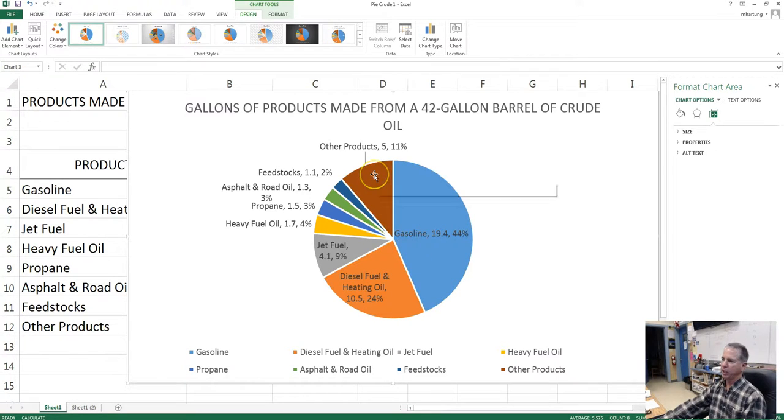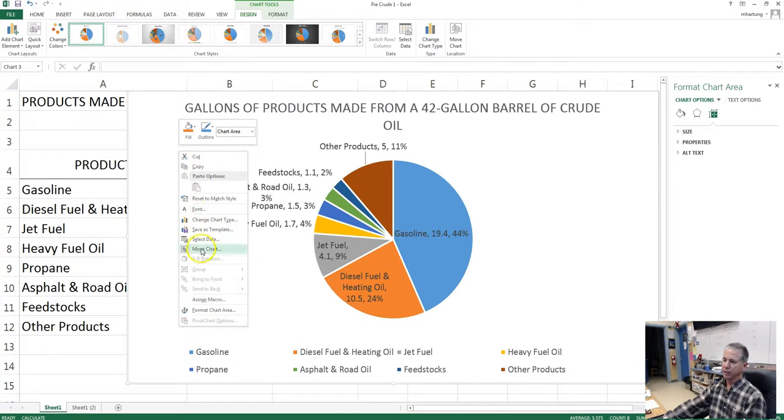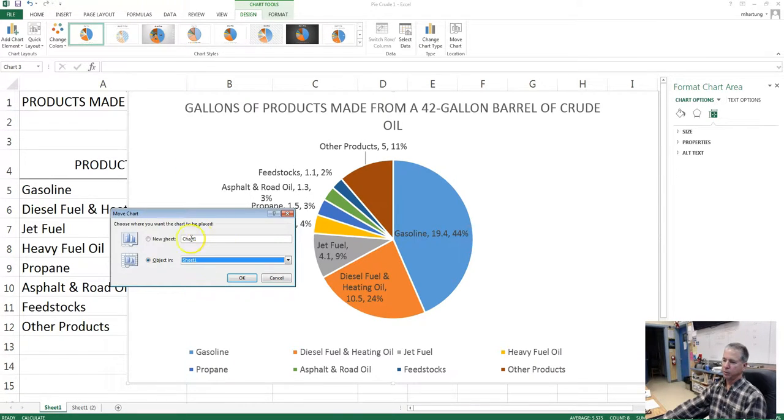It's got enough information to tell the story of what it is that we're studying, in this case, the barrel of crude oil. And so from this point, what you could do is you could save this as its own chart, once again, by right-clicking and select Move, and then select New Sheet, and then I'm just going to call this Pie Chart 1, because I'm going to have you go through and create about four more in different variations.